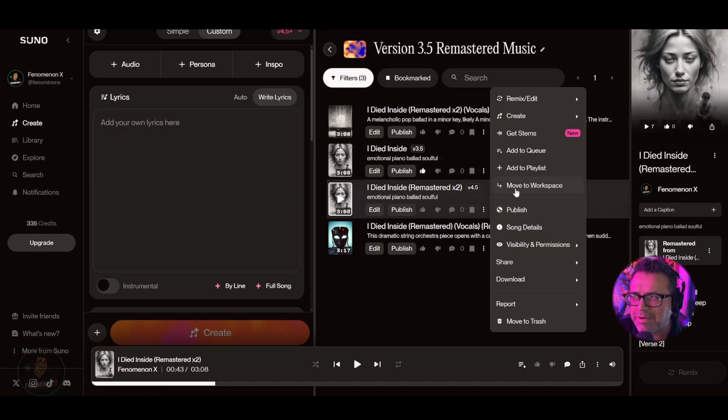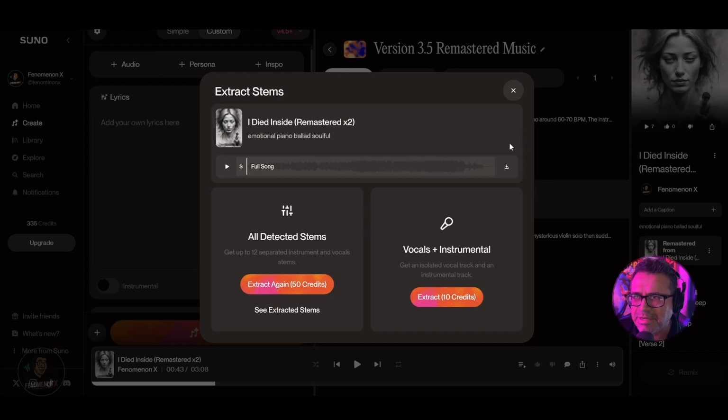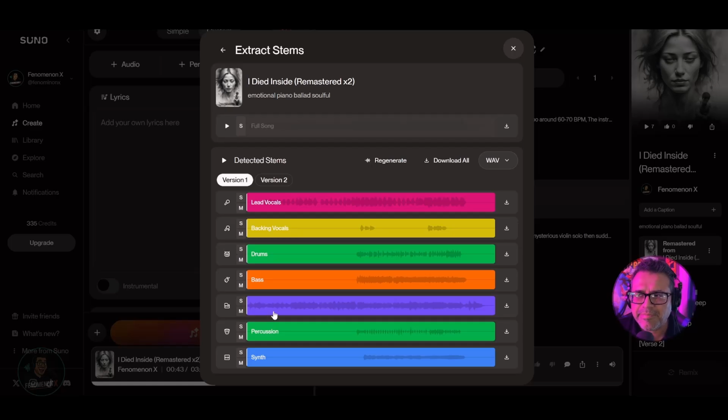If I go right up here and I click Get Stems, it is going to show extracted stems. Because I've already done it, I can go right here and see what stems I have already extracted, or I can extract again. So let's go see what we got. So I have version 1 and version 2. One thing about Suno is it does things in pairs, which is great. So anytime you create music, it's going to create 2 different variations, even when you do stems, and it's only going to charge you 50 credits every time you do this.